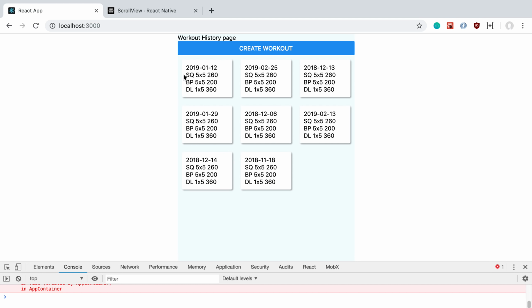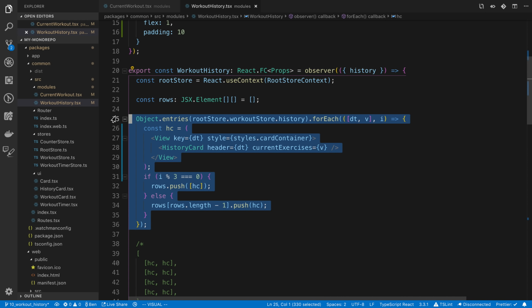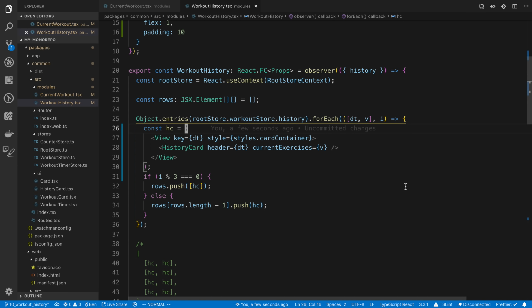I also thought we could have a ton of workouts in the history, so I figured it'd be a good place to use a flat list. That's a component in React Native that is good for lists that are long. So we're going to have to think about how we have this current setup a little bit, because we can't, in this particular format, render the flat list well. So what I'm thinking is to reorganize this a tad. Instead of making rows of JSX, we're going to create a slightly new data type here. So I'm going to comment this out.